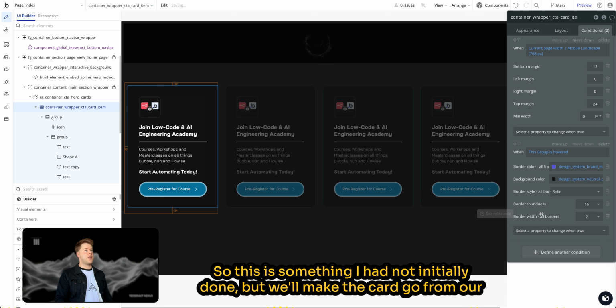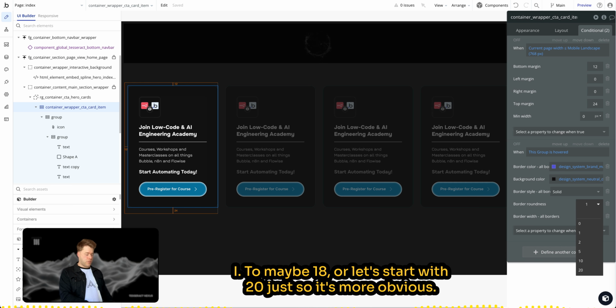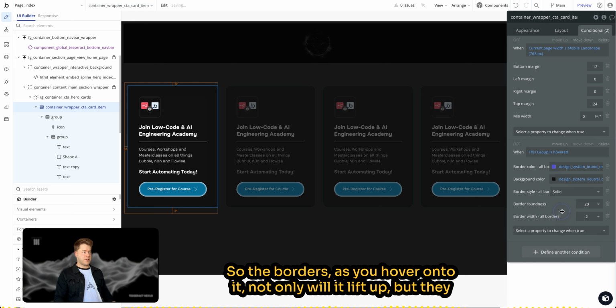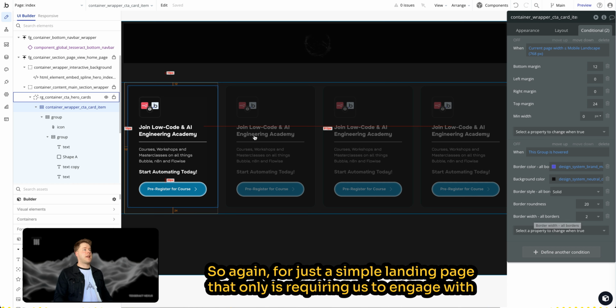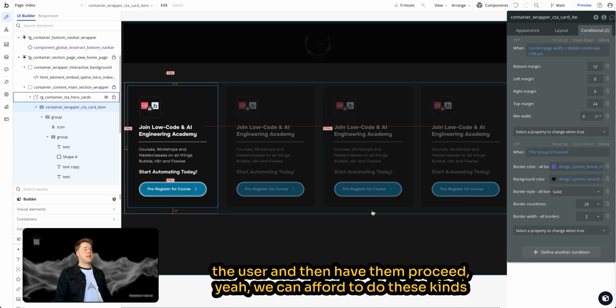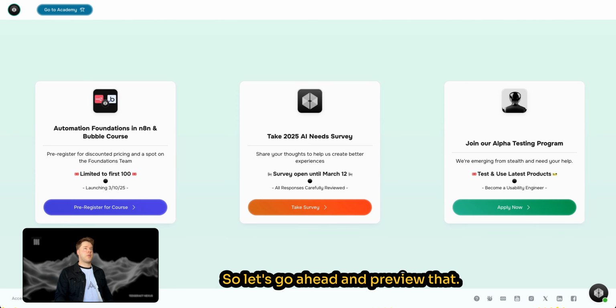So this is something I had not initially done, but we'll make the card go from our already curved 16 value just ever so slightly to maybe 18, or let's start with 20 just so it's more obvious. So the borders, as you hover onto it, not only will it lift up, but they will also curve in a bit more, right? So again, for just a simple landing page that only requires us to engage with the user and then have them proceed, yeah, we can afford to do these kinds of really cool, fancy things. So let's go ahead and preview that.